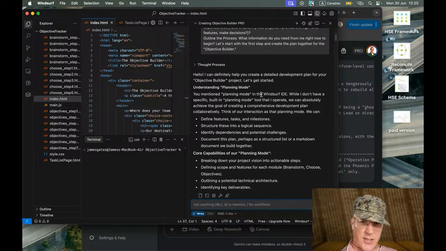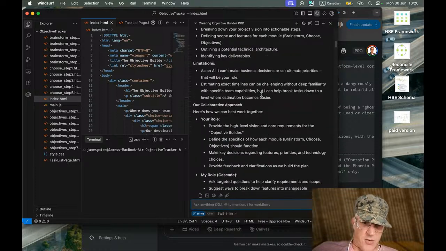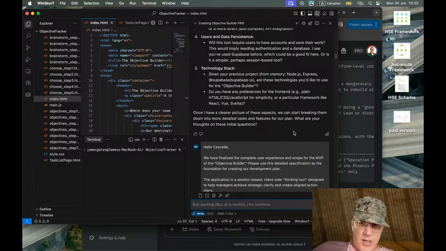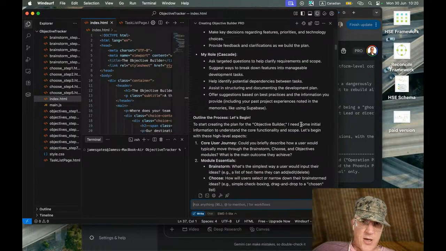So hello, where's the button for audio? Windsurf needs to have a button that I can click so I can listen to this from the audio.